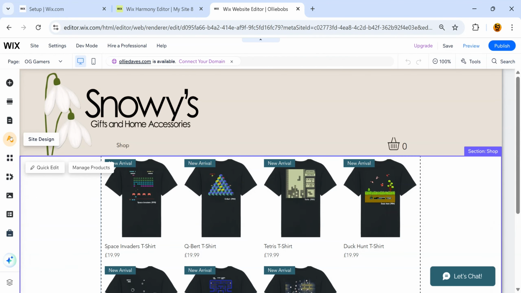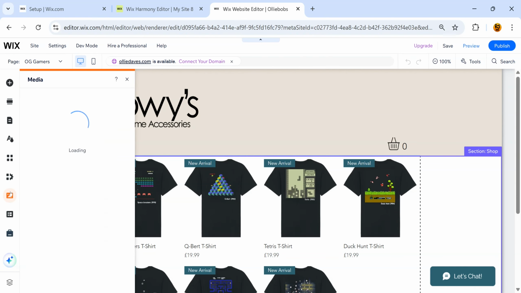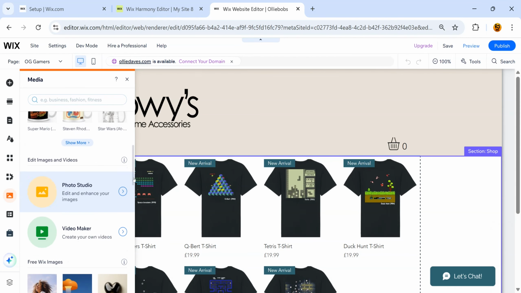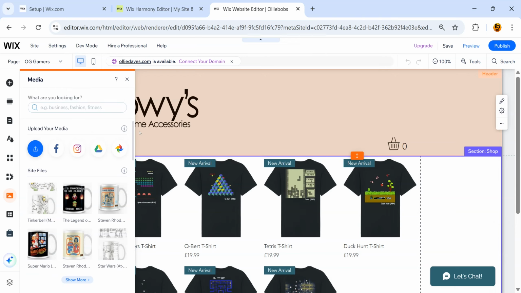There are other things on here as well, like the site design, so I can edit the way it's structured, and I can do things like add media. I have added media previously, so when this loads up, these are all the images which I have previously added, so I don't need to go and find them again.